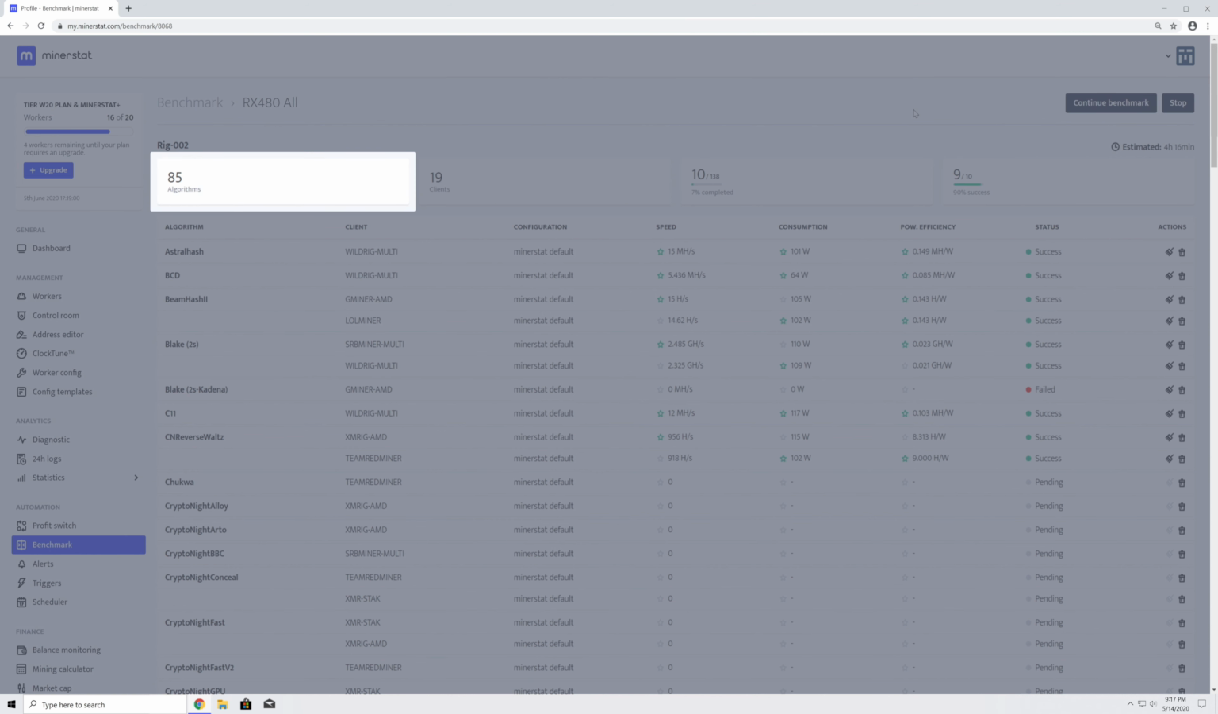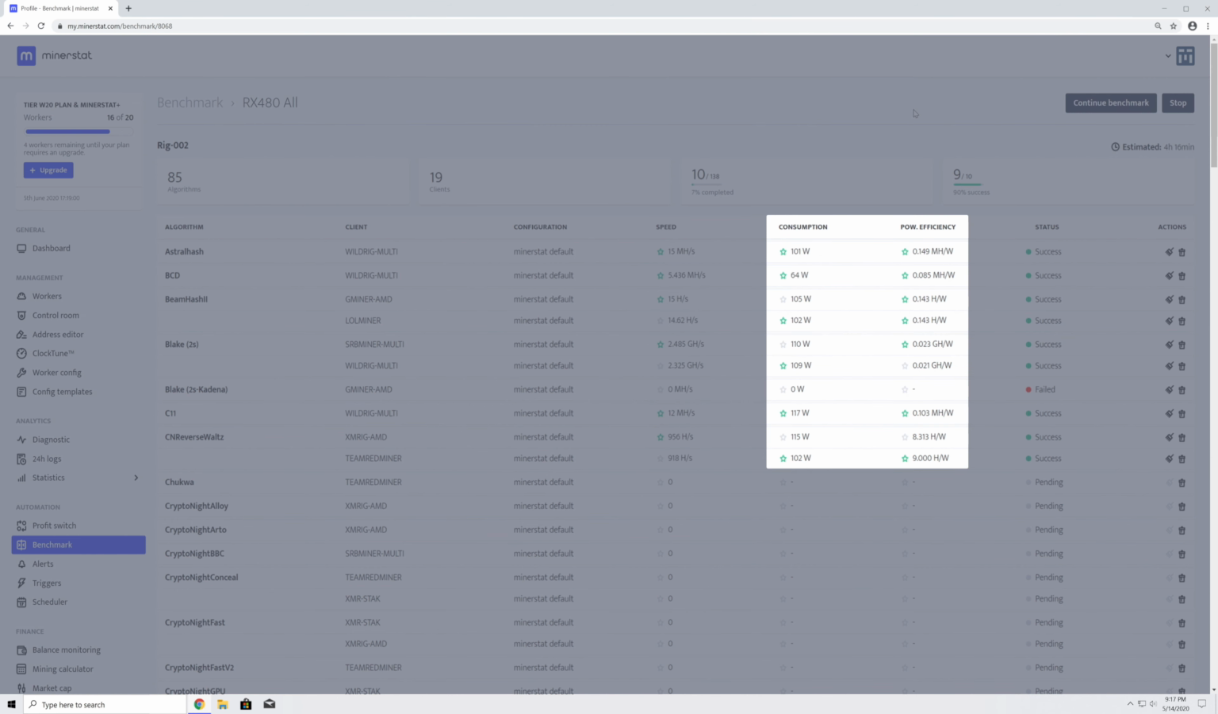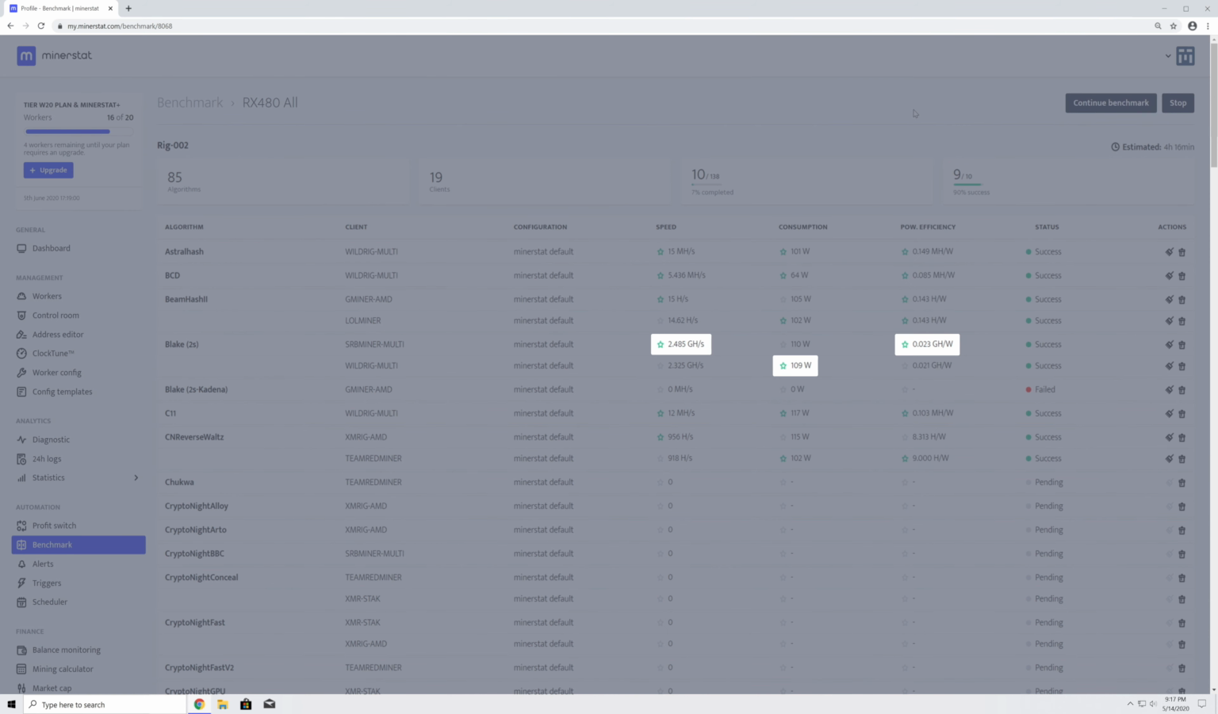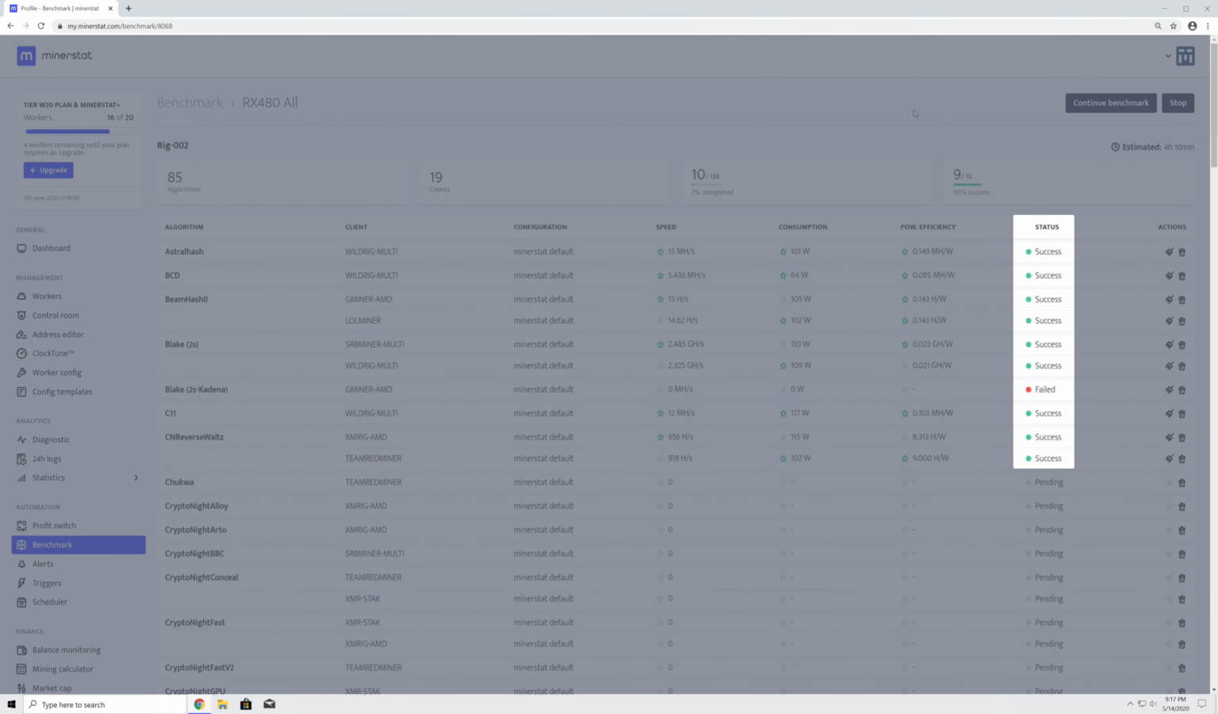Below is a summary of the total number of algorithms, clients, completed options, successful options, and the estimated remaining time. For each benchmarking option, you can see the speed that was reached. If power consumption is available, you can also see consumption and power efficiency. A star icon denotes the best option by speed, by consumption, or by power efficiency within the same algorithm. The status column will show you if the option is still pending, was successful, or if it failed.